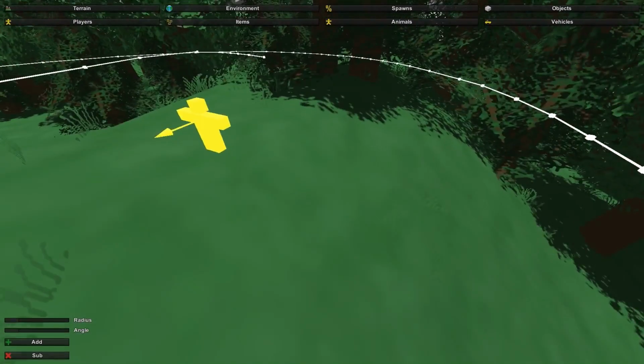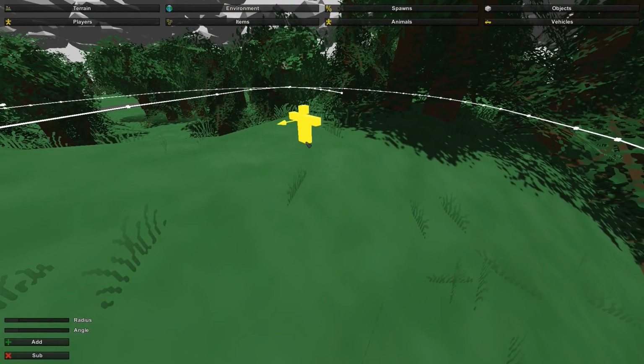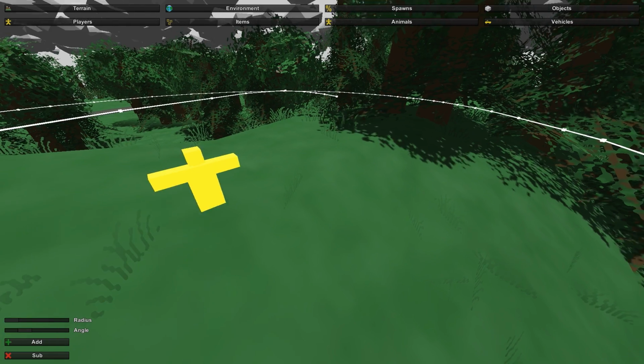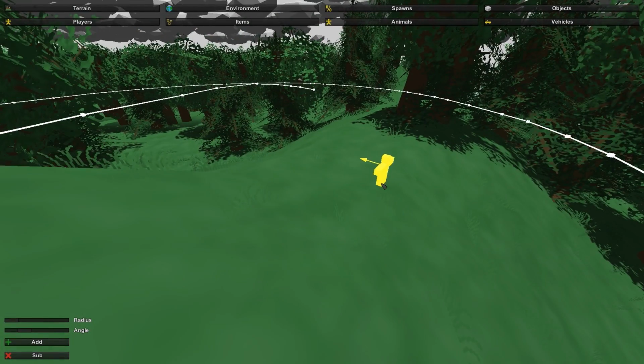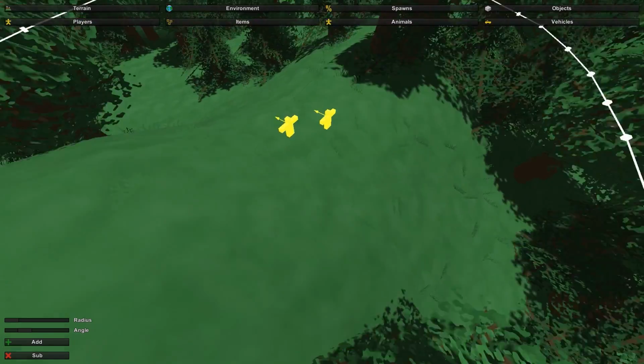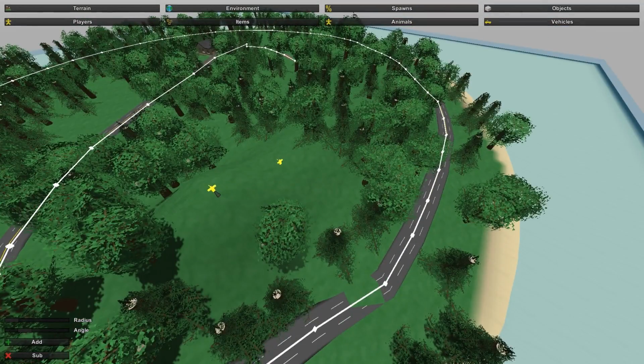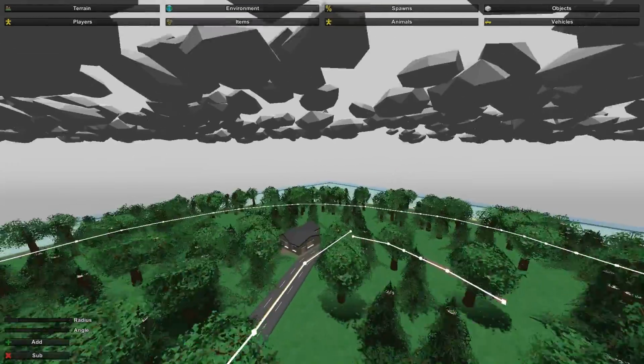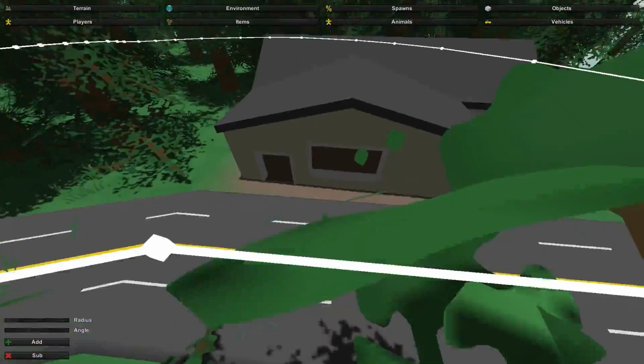Now this is the size of a person. It's actually represented by the size. You can change the angle, and I believe the radius is essentially where in the circle he could spawn. We want him to spawn right here, and let's put another spawn on the top of the hill. Now let's say we want to have a loot spawn in here.